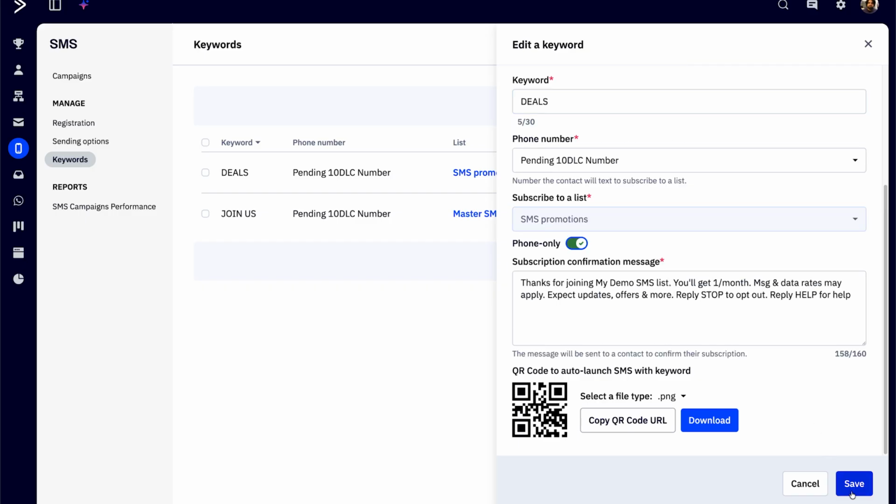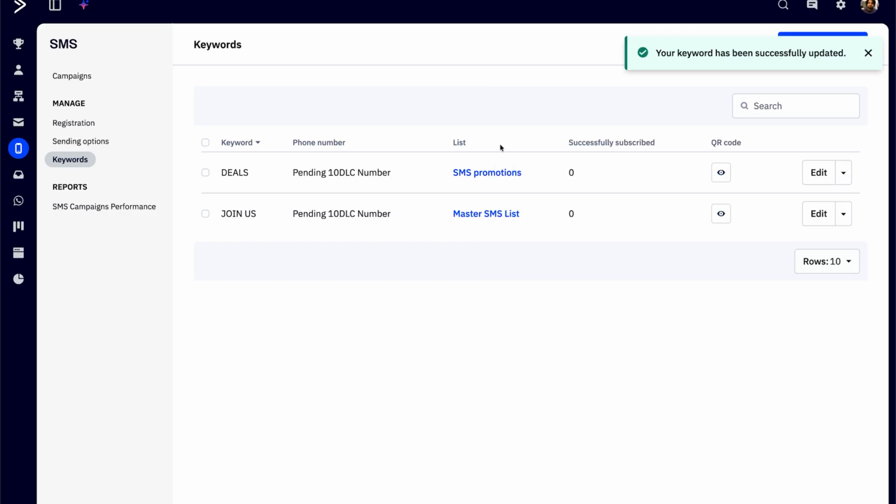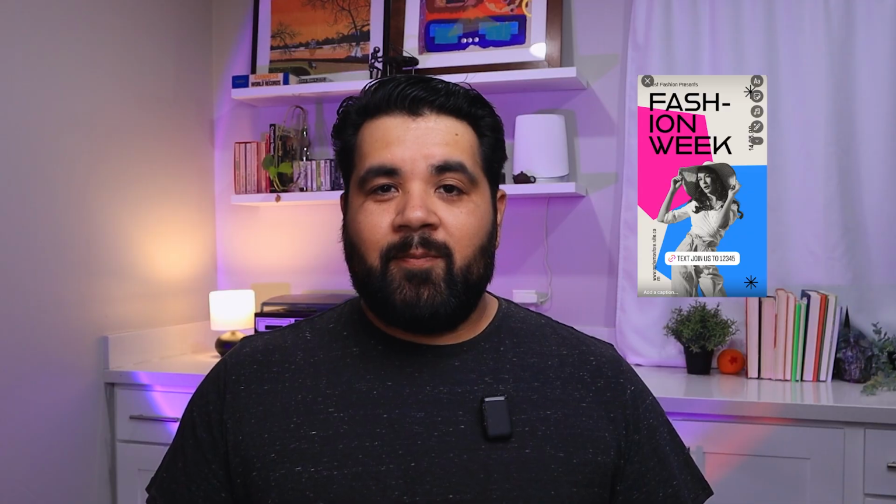And your keyword is now live. Test it by texting the keyword to your number from your phone. You can promote your keyword on social media. For example, you can use Instagram stories with a CTA like text join to 1234 for exclusive deals. This subscribe by SMS feature actually adds people to your list, and keyword opt-ins don't use any SMS credits.